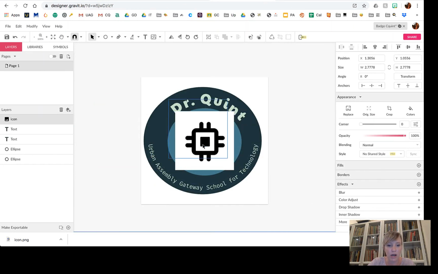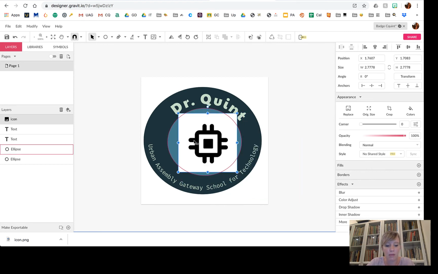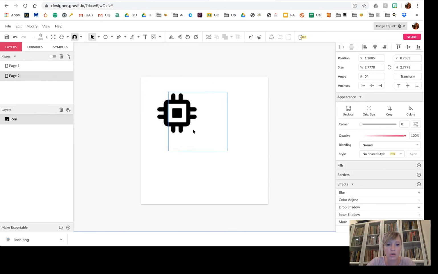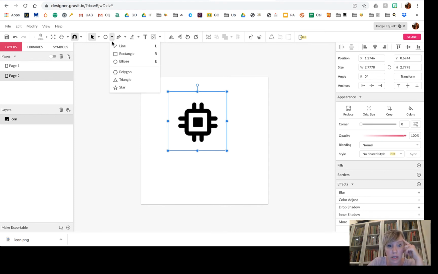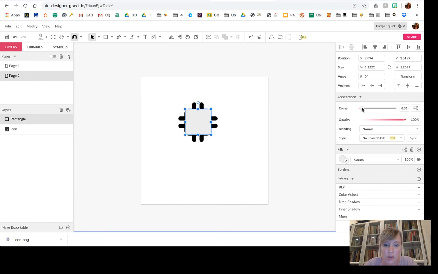Okay, so I have this icon, and let me actually put this on a different page. I'm going to use the tools here and recreate this icon. Okay, so I need a rectangle here. I need it to have the border radius change, so I will change the border radius so that it is rounded like this. I wanted a rectangle in the center, so I'll copy and paste and reduce the size here.